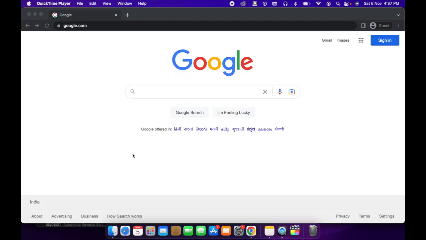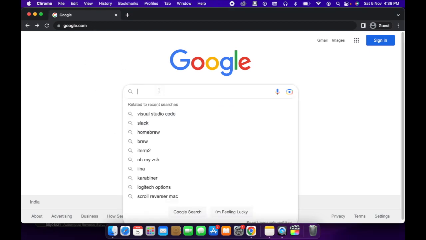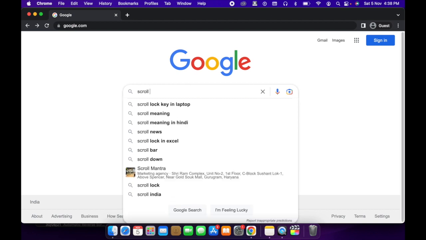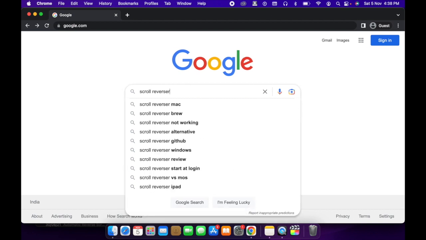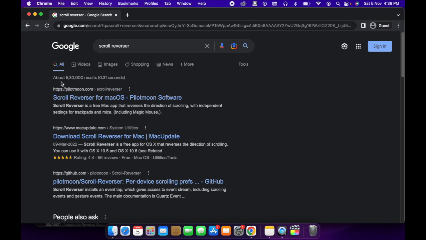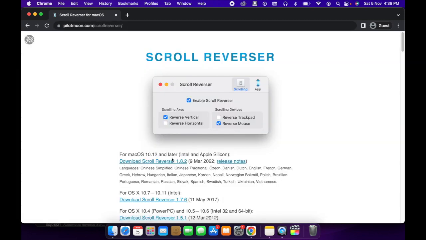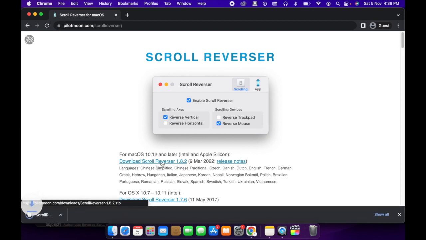So the first thing we need to do is to download an app called Scroll Reverser. For this, go to google.com and type Scroll Reverser, click on the first link you get, and download Scroll Reverser by clicking here.